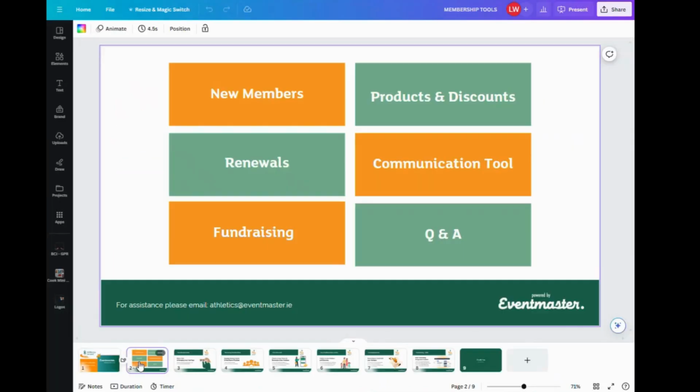So what we're going to go through today are how new members can join your club, renewals, the different tools available for you here, how to add club products and discounts, as well as our built-in fundraising and communication tools.